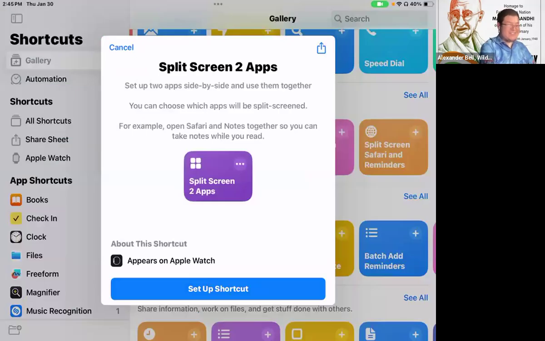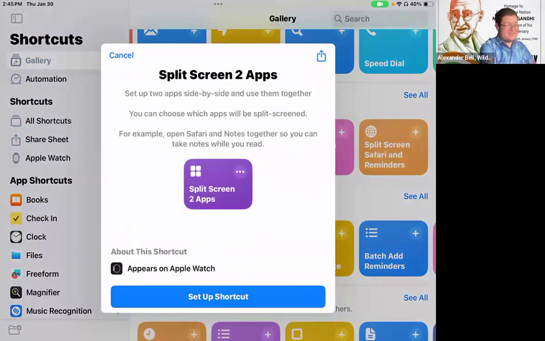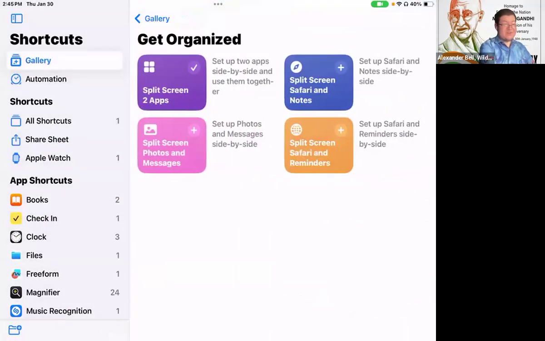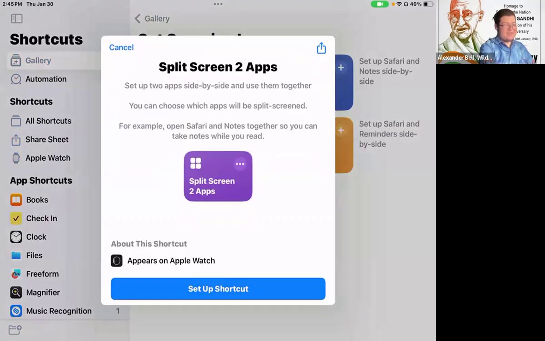Oh, I don't think I hit the option. I thought I did. And sometimes that does happen. So let me see. What happened when I hit that option? Usually this shortcut would appear as soon as that happened. Split screen two apps. How do I do that? Set up shortcut. Set up two apps side by side.